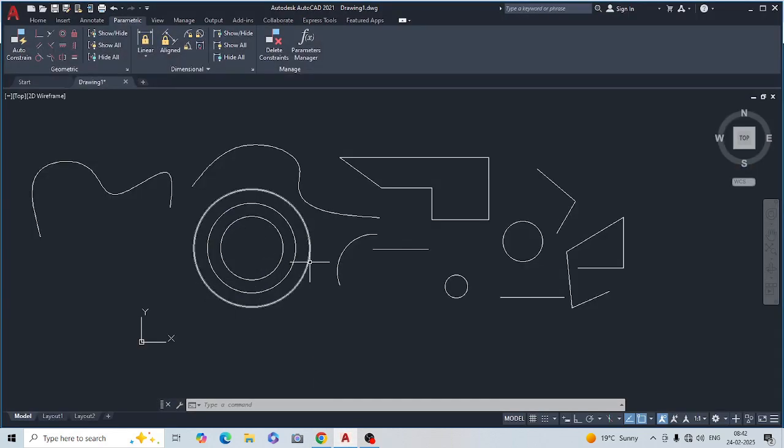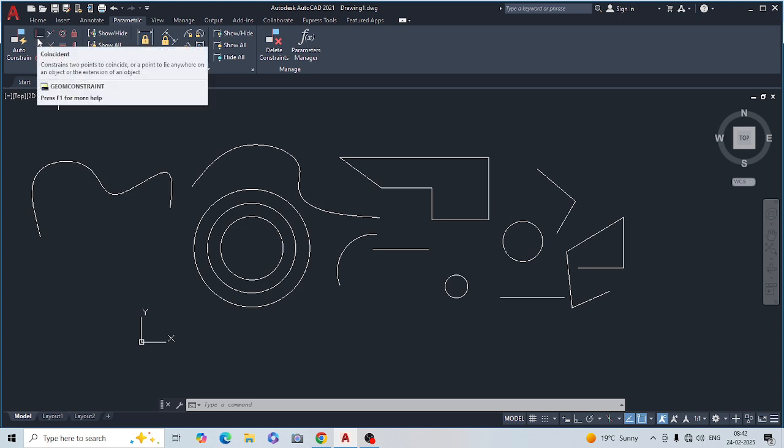Here we can see I have already drawn some geometries. Now we will see how to apply constraints to these geometries. Here we can see in the parametric panel, geometric is a toolbar. Here we can see all these constraints. Okay. Now we will see one by one.